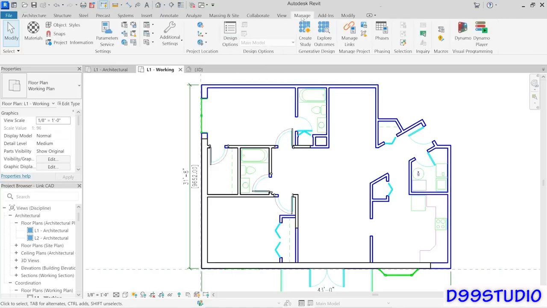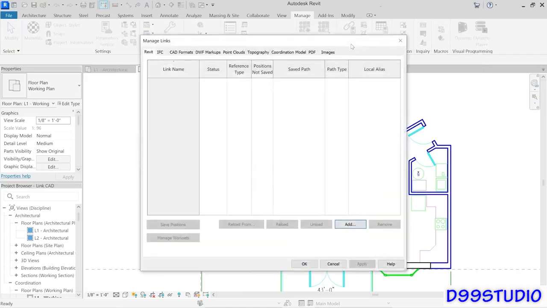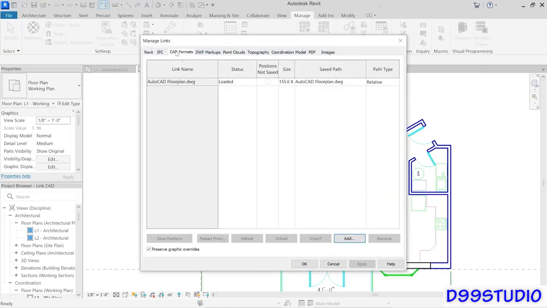Go to the Manage tab. You're looking for the Manage Links dialog. I'll click that. Now there are lots of tabs in here. We're going to stay focused on CAD files, so I'm going to click over there. There is my floor plan right here. Down at the bottom of the screen, you can see a number of buttons.